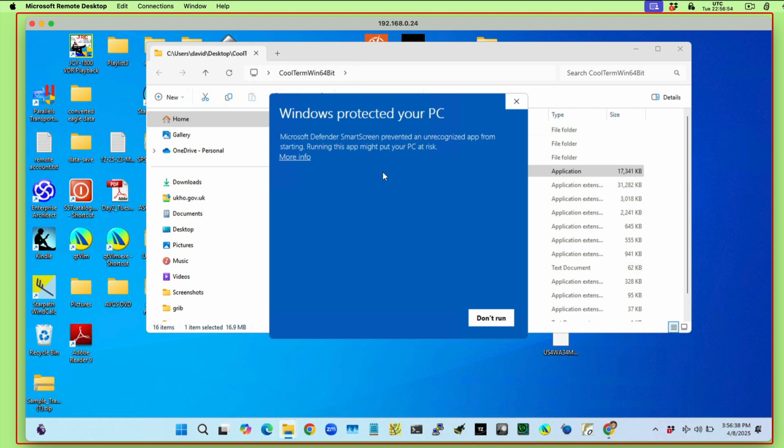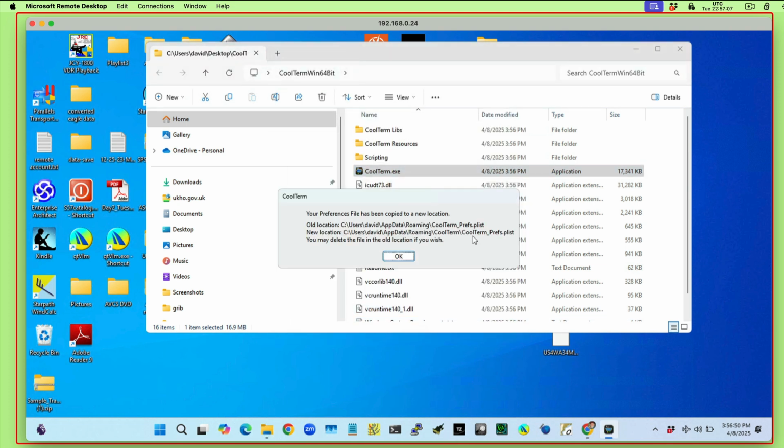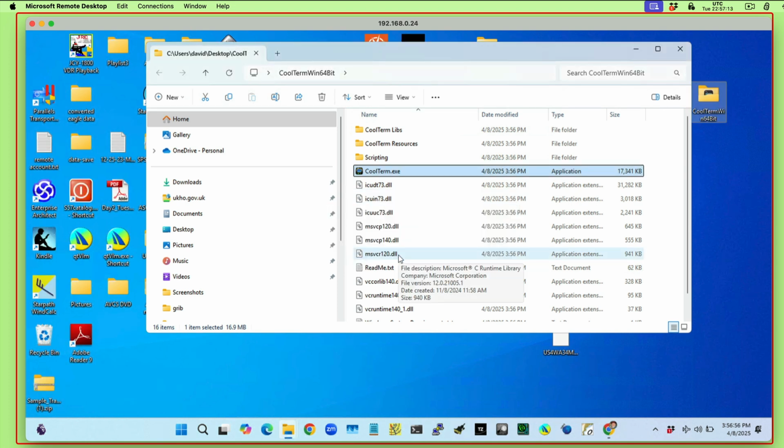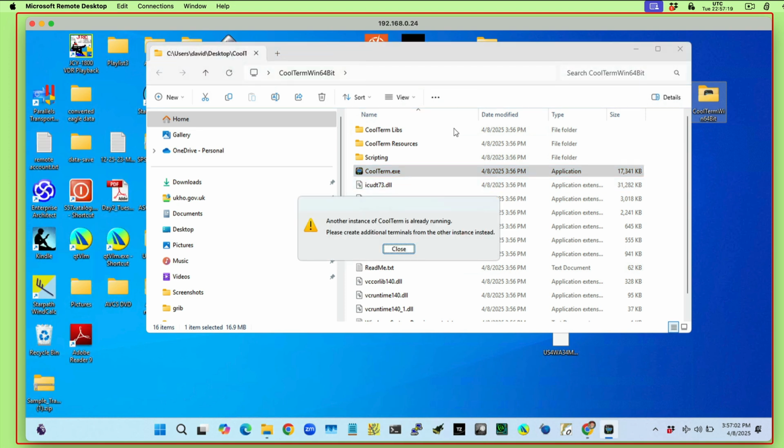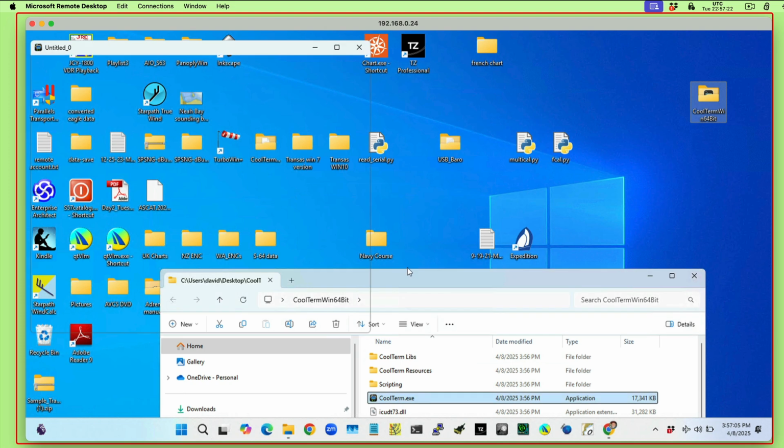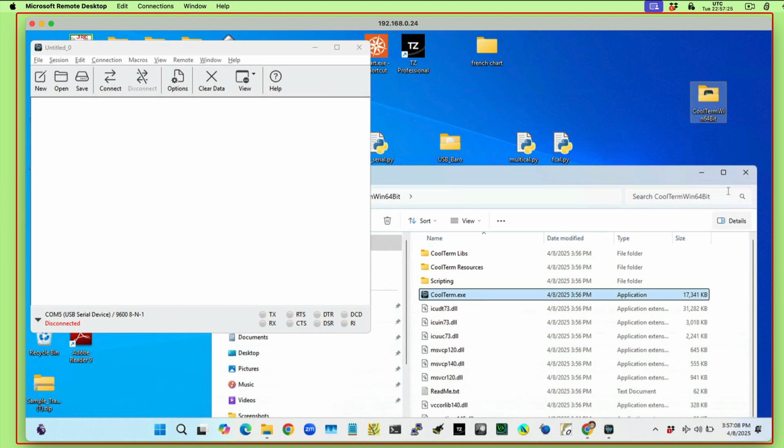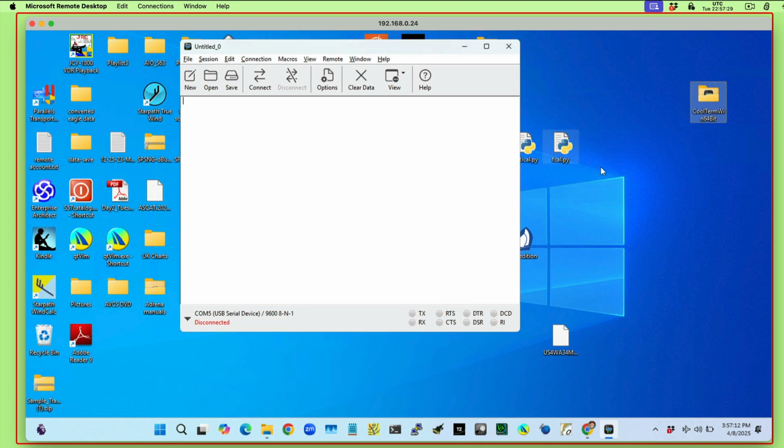All right, now this is not made by Microsoft, so we have to go through this routine here. It says don't run, but we want to run it. It's perfectly safe. So you say more info and then run anyway. How many times do we have to do this? Your preference has been copied to a new location. Is it opening? Another instance of CoolTerm is already running. Close. Okay, I must have clicked it twice. So here it is. Normally that's all there is to it. Now, here in your taskbar, you could save it there, or you could make a shortcut and bring it up here, whatever. Okay, so this is the app, simple as this.